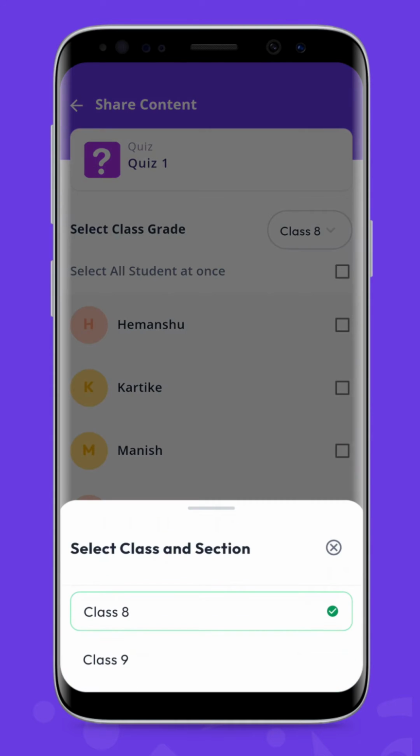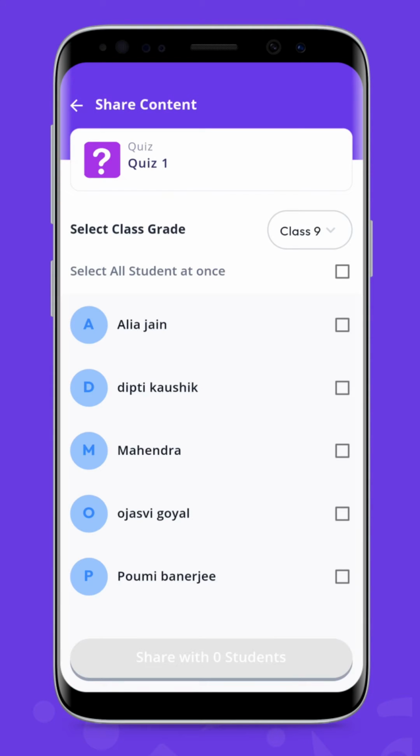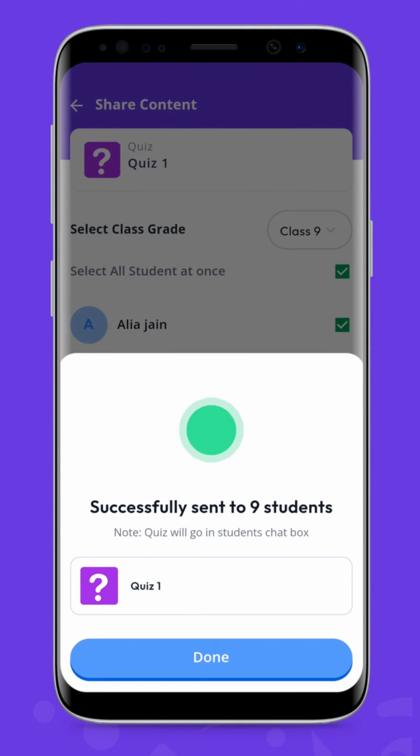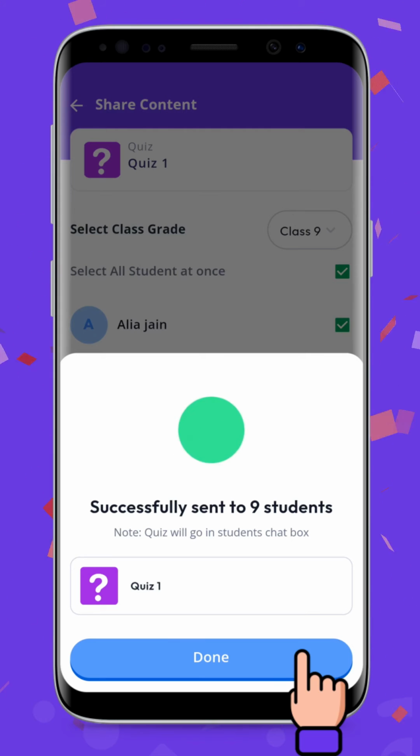Select the grade. You can either select students individually or can select all students at once. Click on the Share button. Congratulations! Your content is shared with the students.